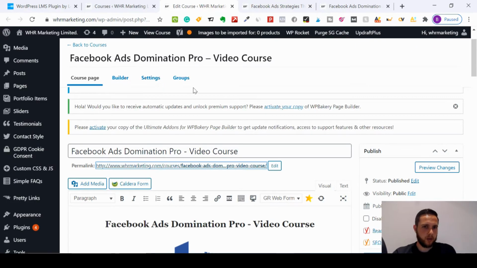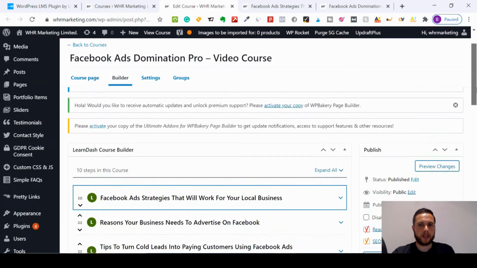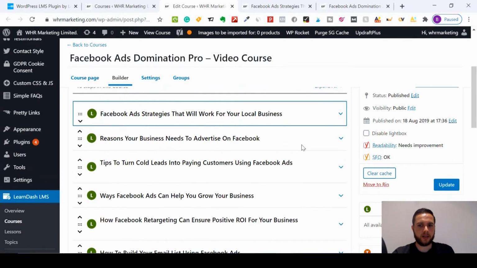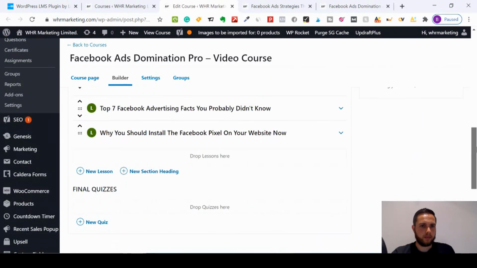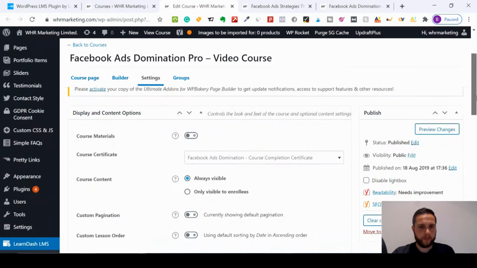If I go back to the course part where it says Builder, this is where you add your lessons. So as you can see, they've already been added. I won't go through that, it's fairly simple. I've made those lessons, I've added them here. If you want to add a new lesson, just click that button there, and then you've got quizzes if you want to add. I'm going to show you the settings for the courses now.